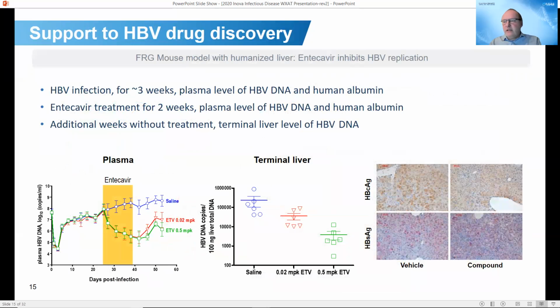We show some further data on this slide using the FRG humanized mouse model with immunohistochemistry staining to show the effect of entecavir on plasma HBV 3 weeks after HBV infection and during a 2-week treatment with this antiviral agent. You can see a dose-dependent reduction in terminal HBV levels in the liver in the center graphic, supported by plasma data on the left and IHC data on the right.